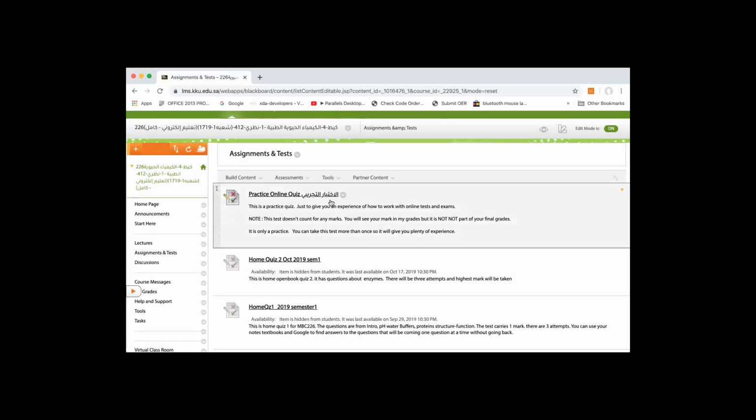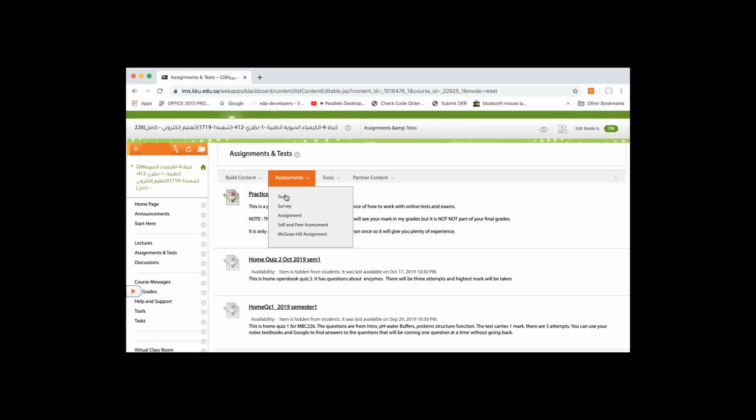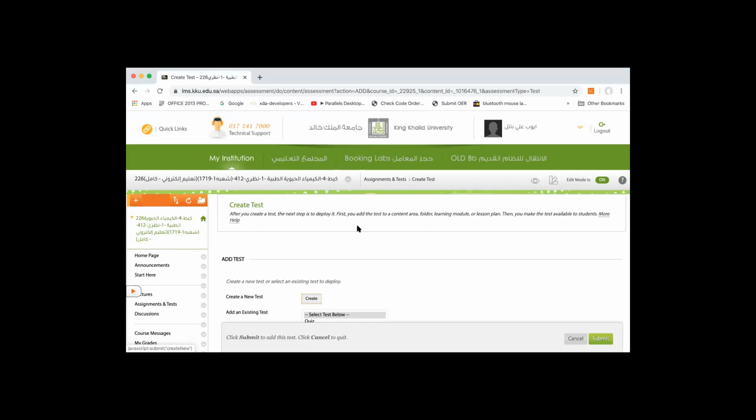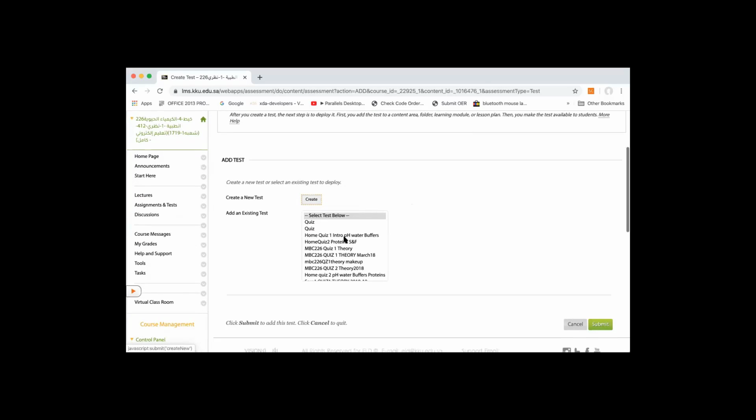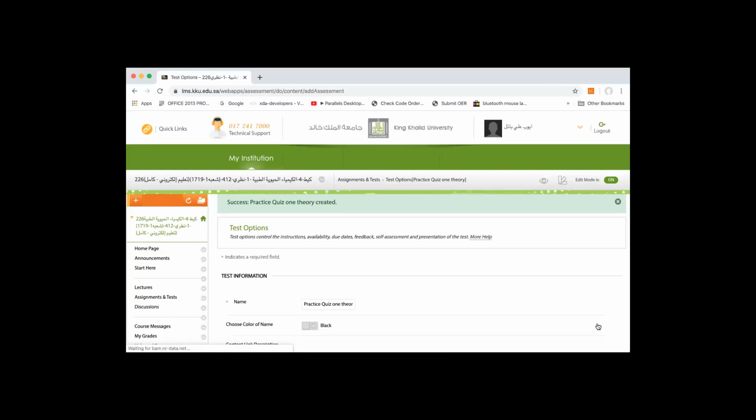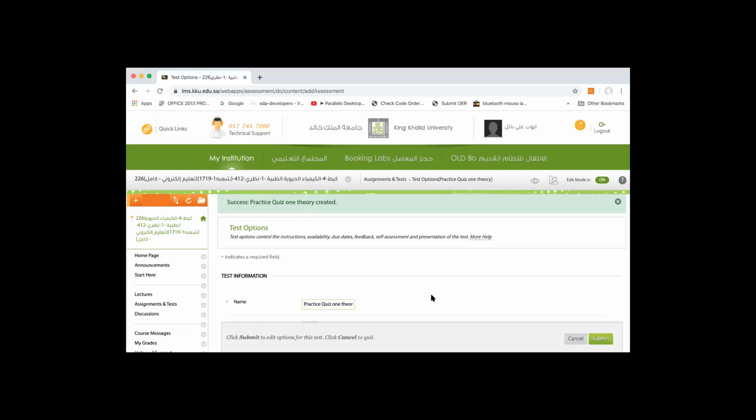Where do we go? We go to assessment, we go to test, and now in the list, you will find your practice theory quiz. There it is. So we select it and we submit. It won't go to the students yet because you need to do the test options now. So we created the quiz or the test. We are now putting it available for the students. So we have to schedule it.